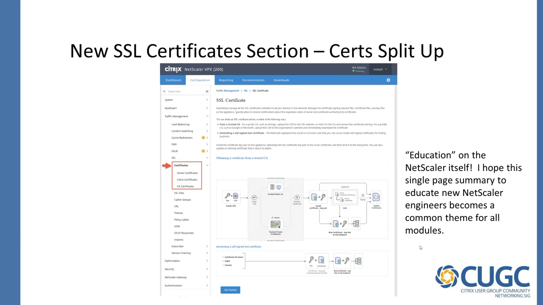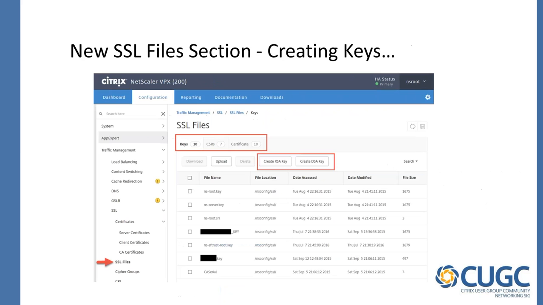I think this is really cool because new NetScaler engineers may not fully understand PKI, they might not understand SSL, or how everything works, and this really helps to educate them from within the NetScaler itself. So you don't have to click on the help, you don't have to go to eDocs. I really hope that this continues into other modules of the NetScaler as well.